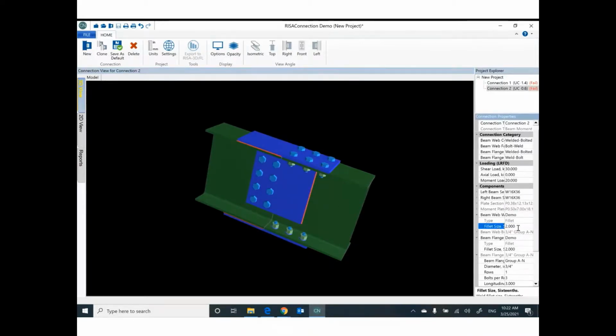Can you see what is the meaning of 2? It's not 2 inch. No. Fillet size is in 16ths. That means this number 2 is 2 times 1 divided by 16. So it's 2 sixteenths. Okay.